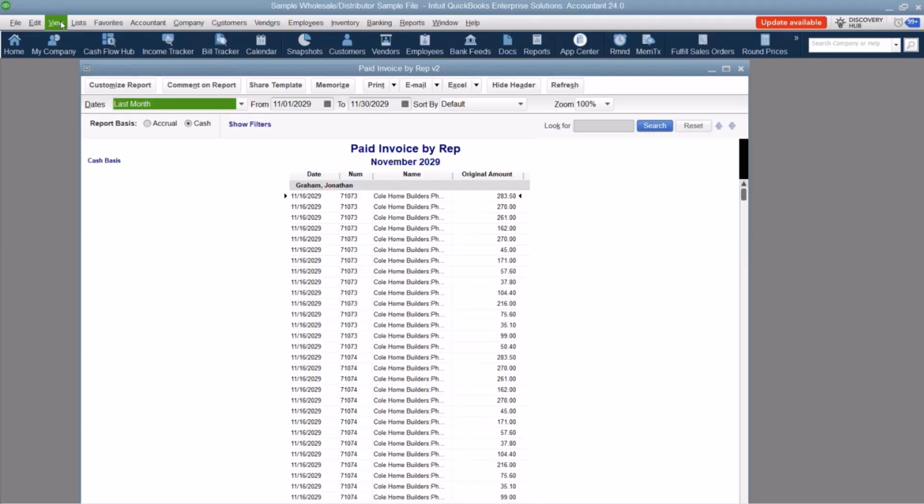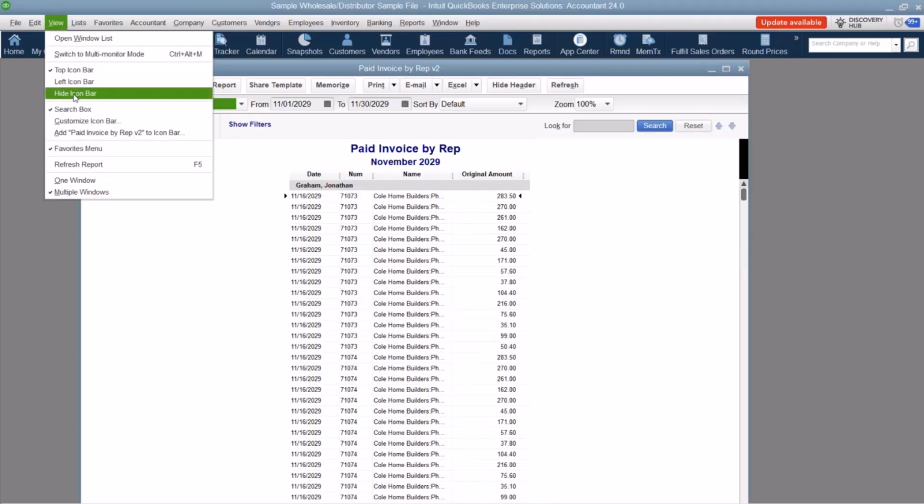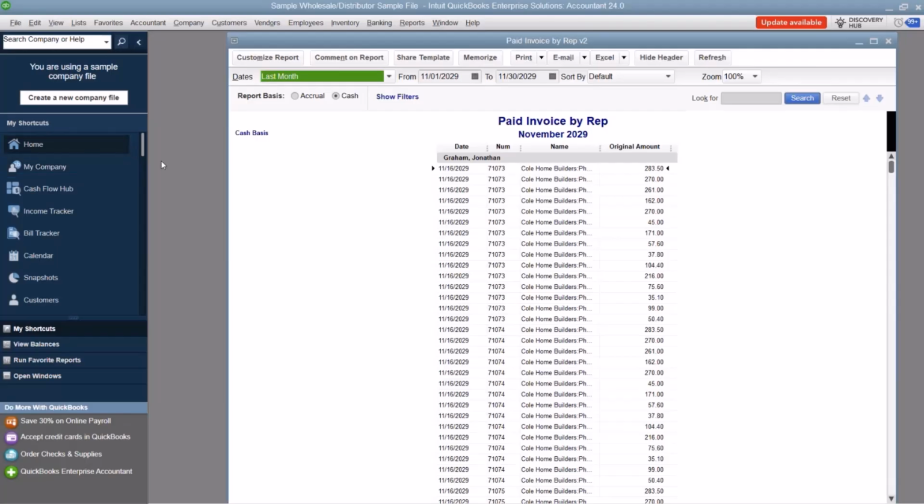You have an option by going to the view menu and choosing either top icon bar, left icon bar, or hide the whole thing altogether. So maybe I'm going to leave it on the left for the moment. Now, maybe I want to add this report to my shortcuts because this is the first thing I come in and look at every day.